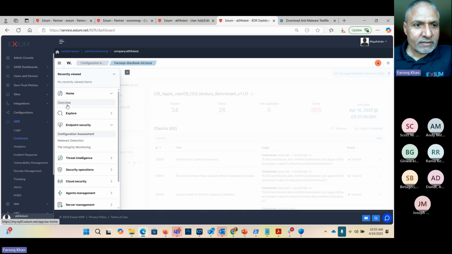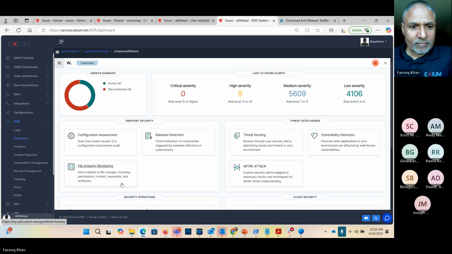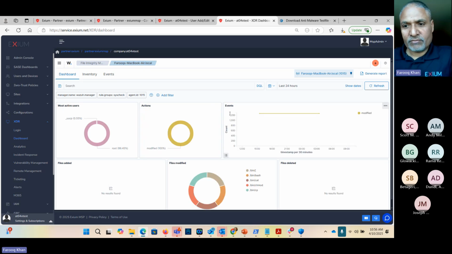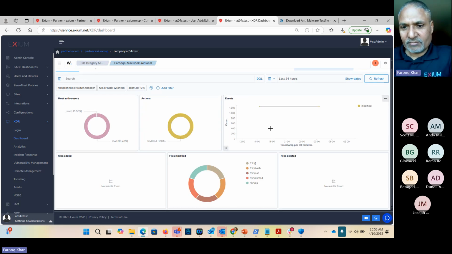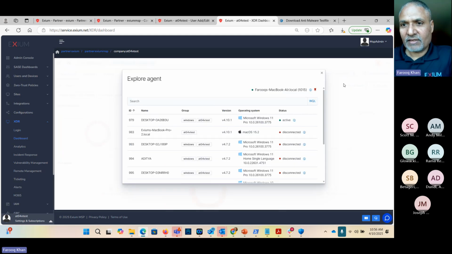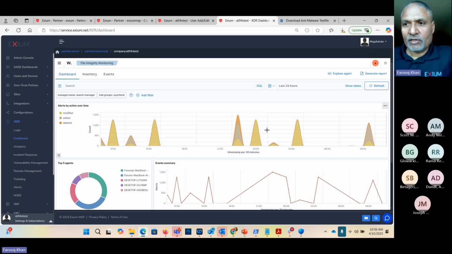Let's go back and I think we can also look at the file integrity monitoring, like when there is any change to a file. Of course I get these nice dashboards, but I'm more interested in what is happening. I can remove this, I had pinned that. Let's unpin this. This is file integrity monitoring data for everything in my tenant, but I can go to one endpoint and just focus on that.